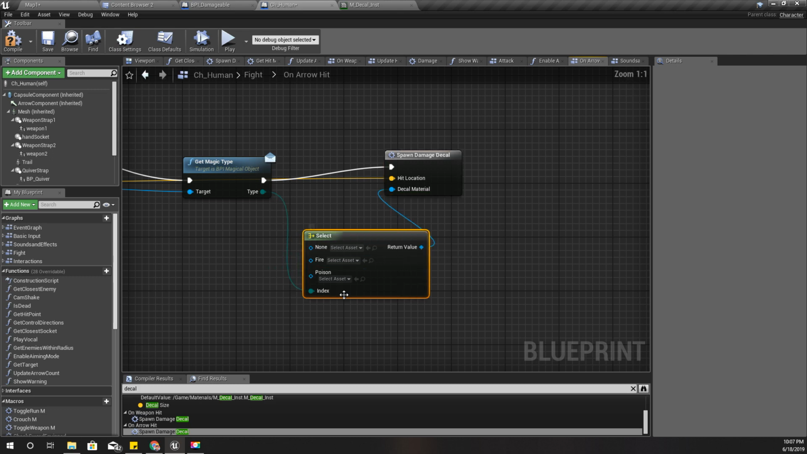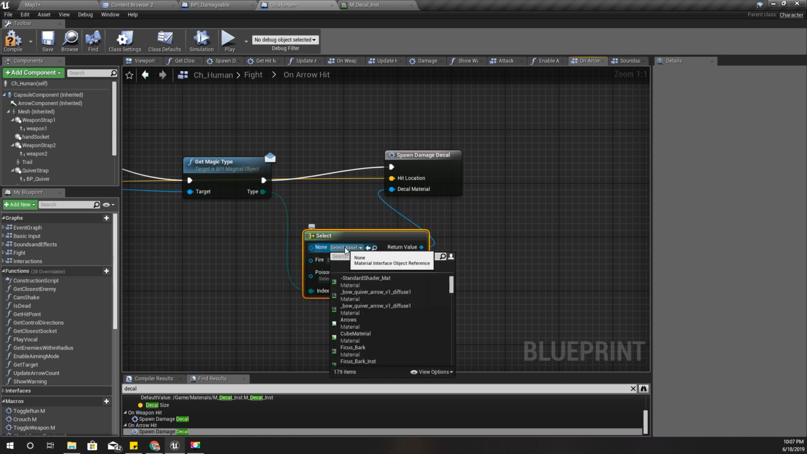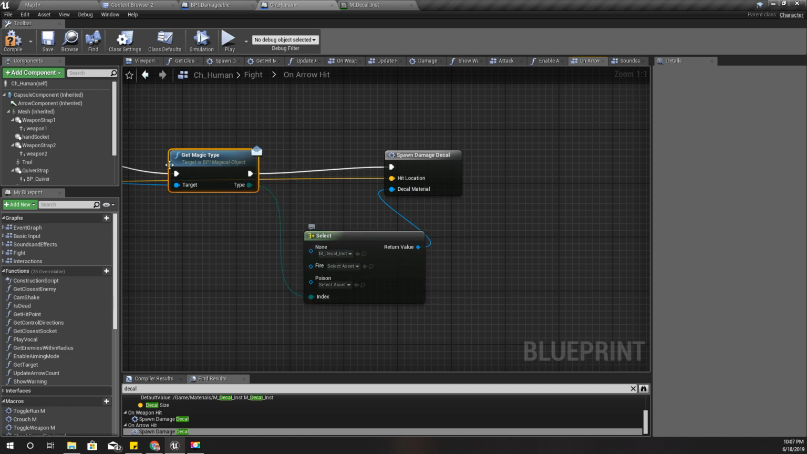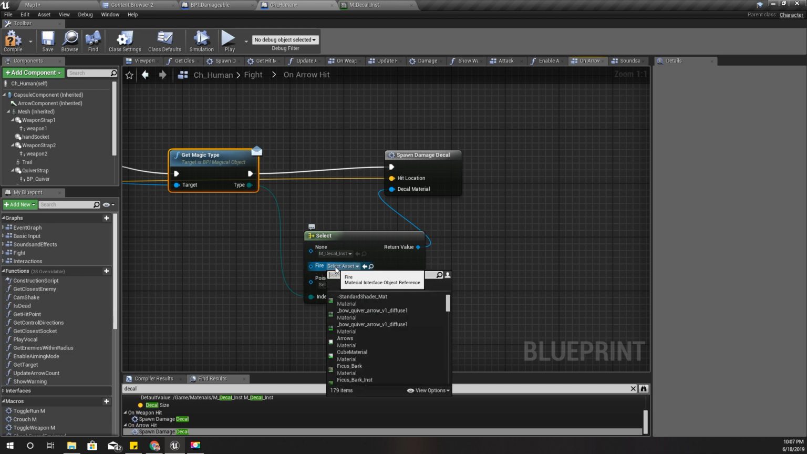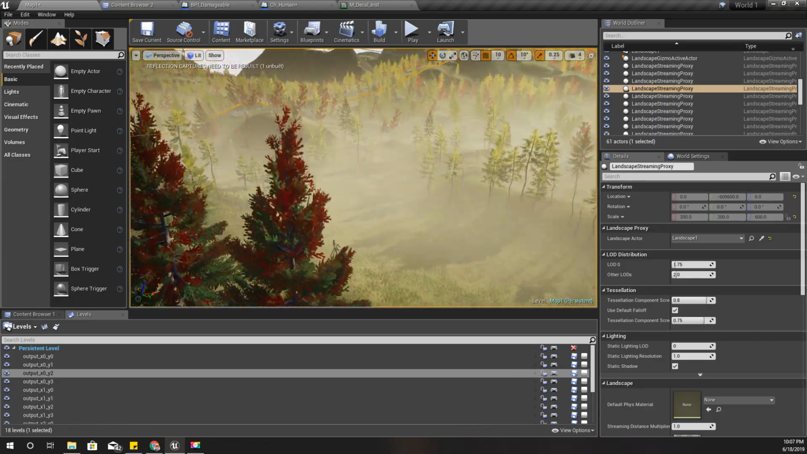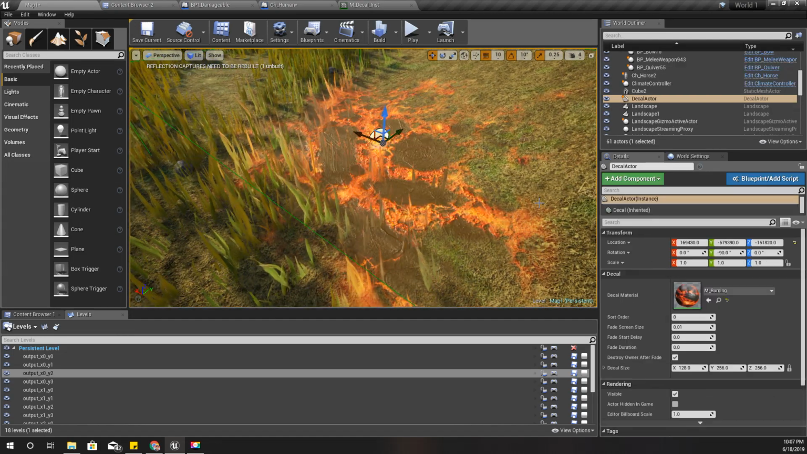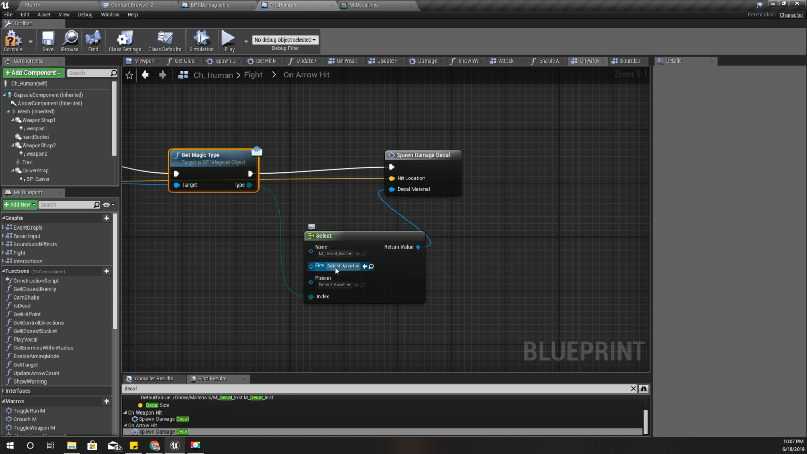Now I can select the decal type. So here I'll select mdecal inst. This is the blood. So when the magic type is none, that means it's a normal arrow, so I need this material to spawn a blood splatter. So when the magic type is fire, mfire, what's the decal material? I don't remember. Let's see. Yeah, it's here. The decal mburning, right?